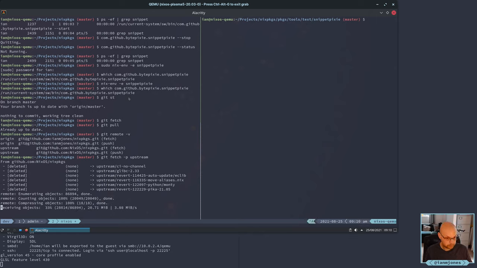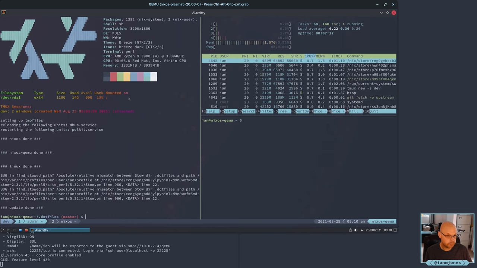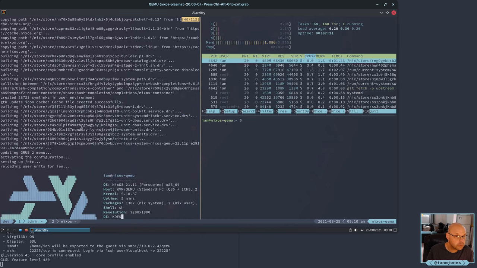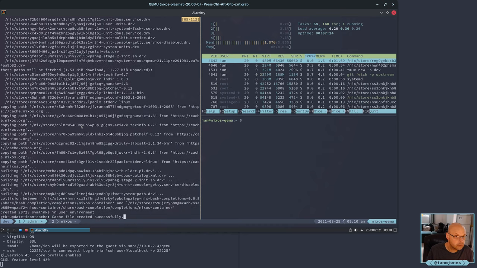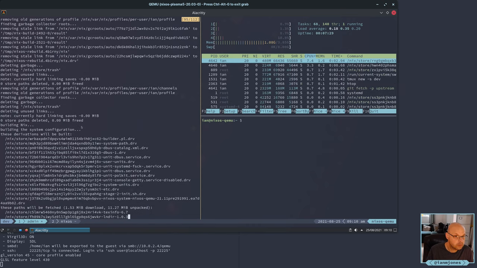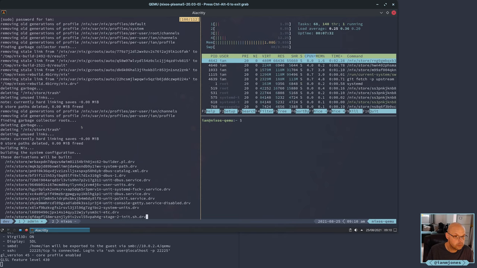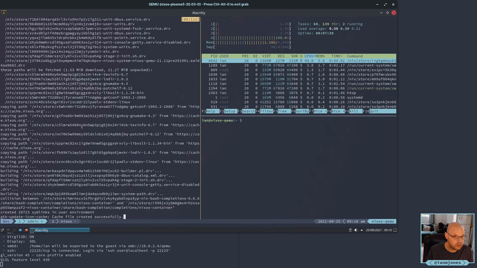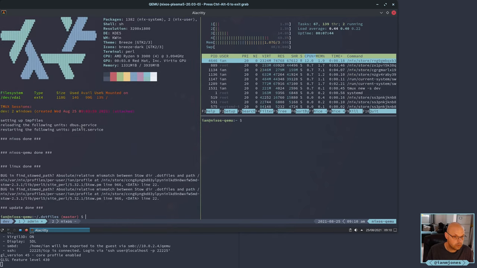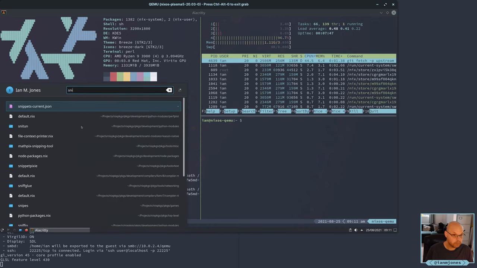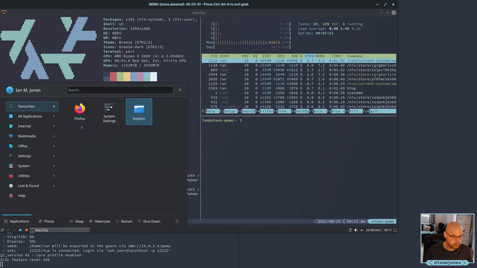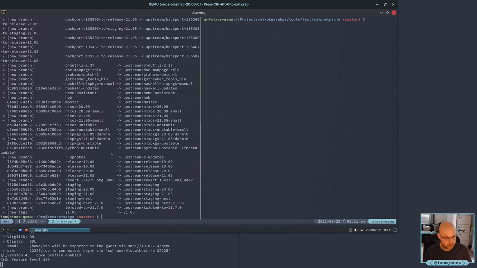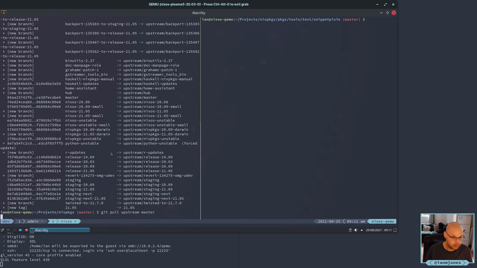That too might take a while. Oh, that's done. That's cool. So, does it say anything there? Everything looks to be okay. And Snippet should be gone. It is good. Okay, that's Snippet Pixie uninstalled there. That's updated there. Git pull upstream master.